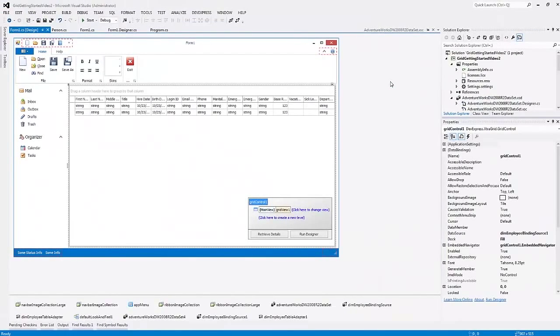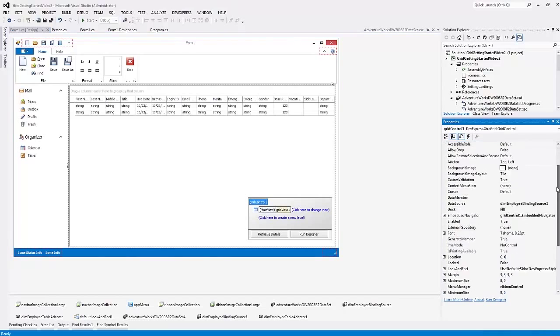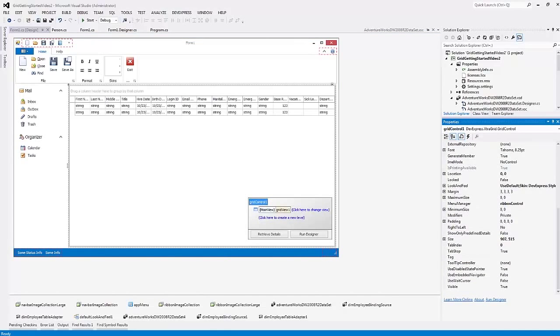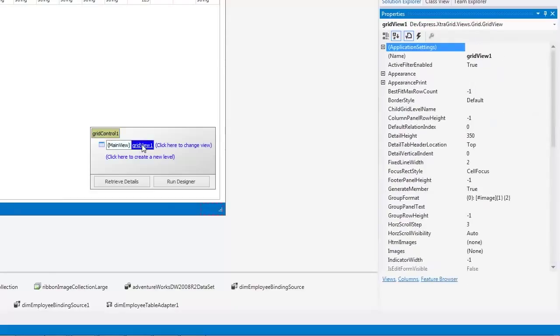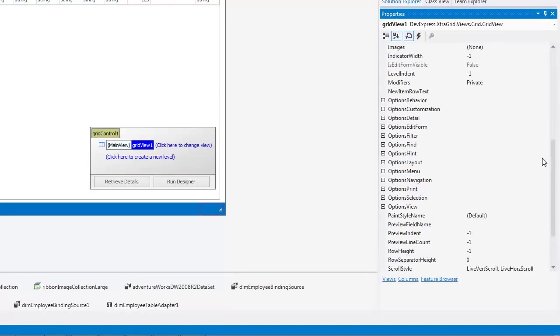Note that if you select the grid control, you can also access the settings that specify the control's positioning on the form and other generic control settings. The grid displays data and enables end-user interaction via view objects, so you need to select the view to customize how the grid looks and behaves. Click the view to display its properties within the Properties window. The grid view's main settings are grouped into several categories for your convenience.